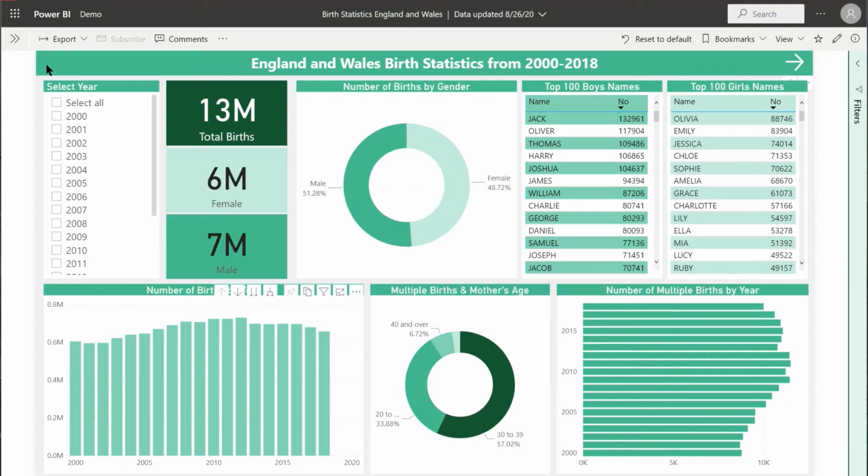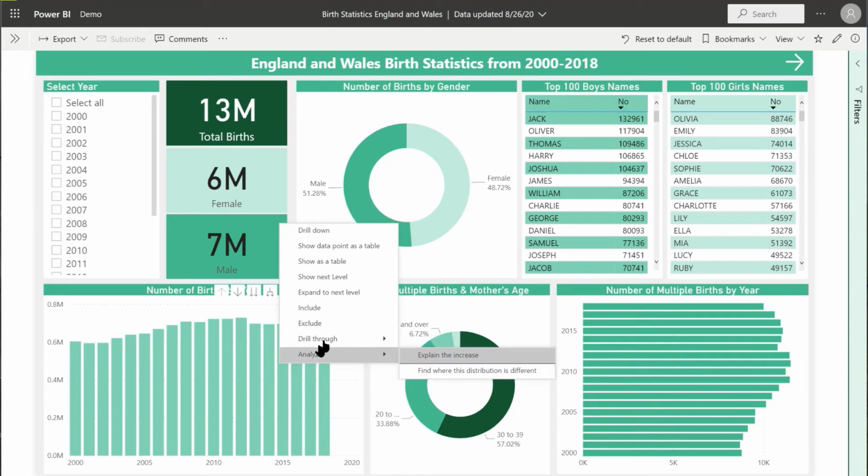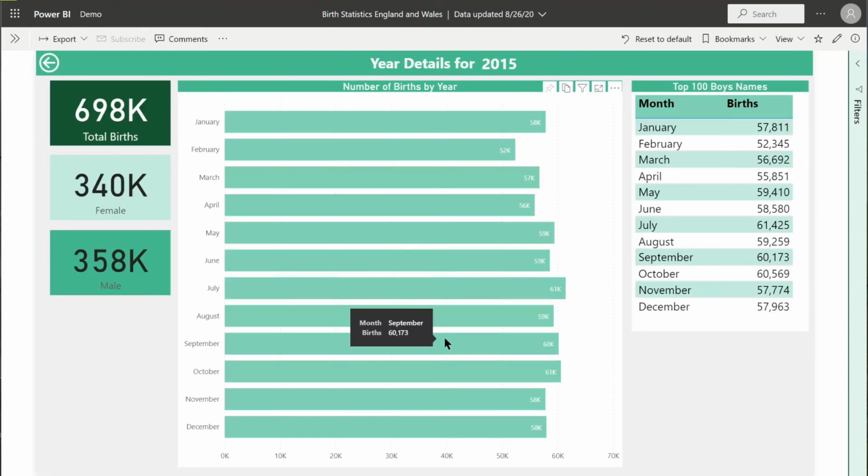Some reports also have Drillthrough functionality enabled. You'll know if this is available on your reports because as you hover over elements of a chart, it will tell you to right click and drill through. So to demo this, I'm going to right click on 2015, select drill through and year details.